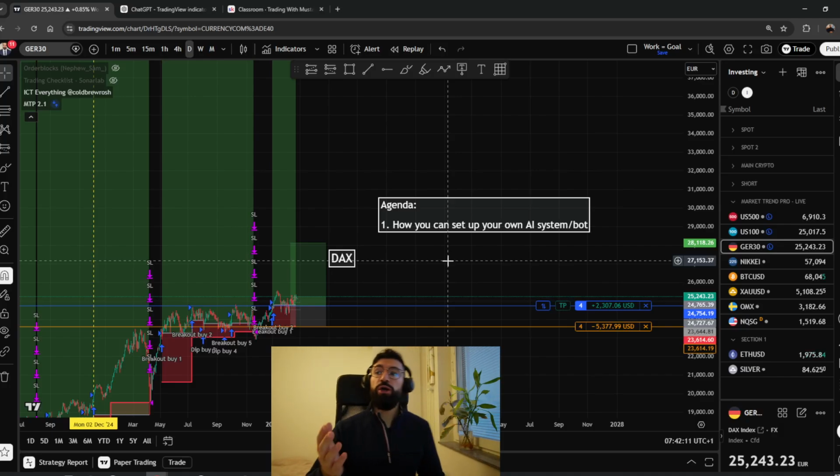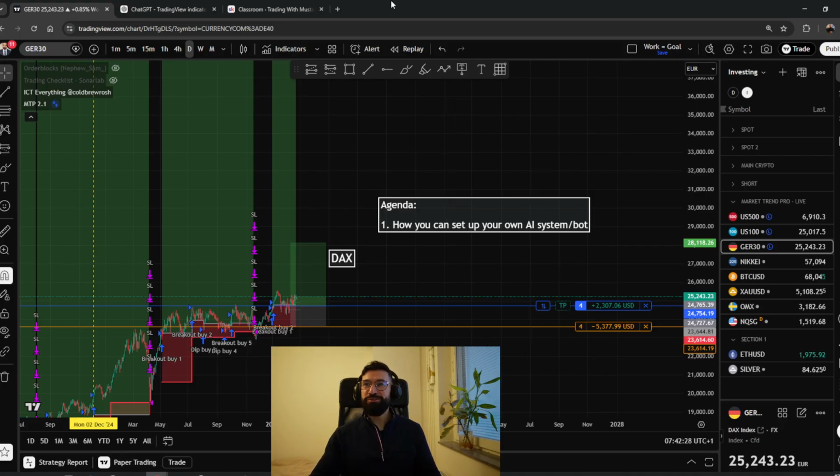Today I'm going to show you how you can set up your own AI system, your own AI bot, into TradingView so it can basically trade for you and you just have to sit back. It sounds too good to be true, but it's not. It works, and it's crazy that it works.